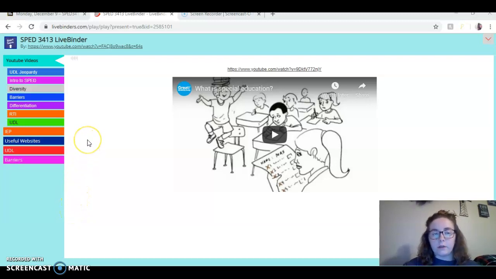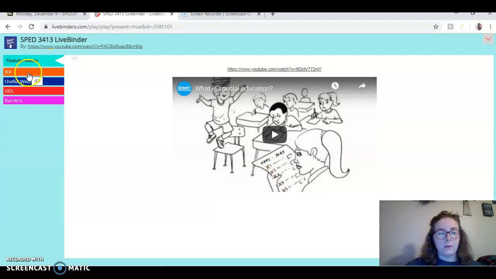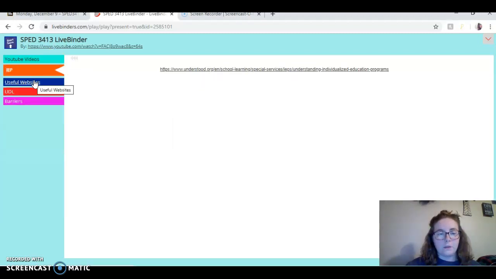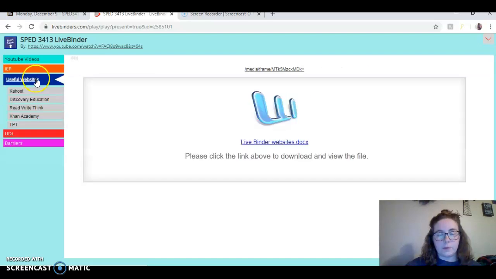I did a LiveBinder for SPED 3413, and I tried to make mine as colorful as possible, but keep it simple, but fun. So I have different tabs. On the left side, it's YouTube videos, IEPs, useful websites, so websites that I really liked and I think that'll help teachers in the future.